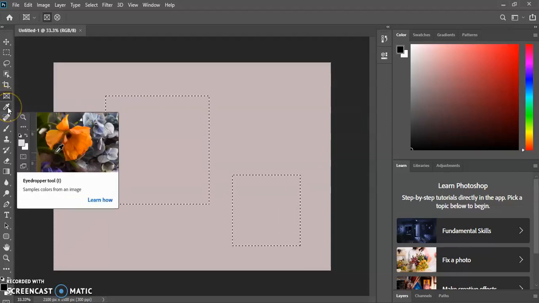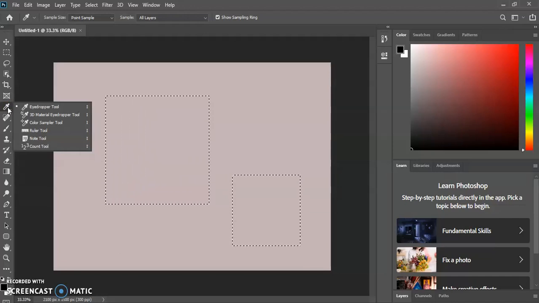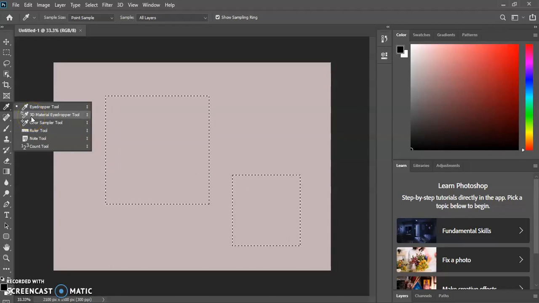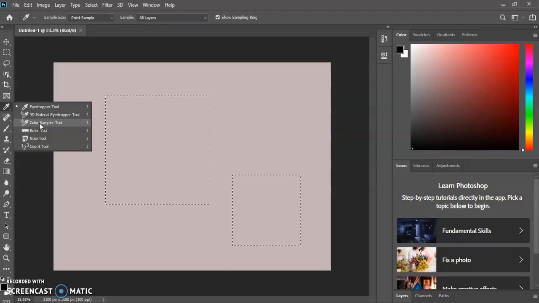Then we have the measurement tools. The first one is the eyedropper tool. The Photoshop eyedropper tool samples colors in an image. Increase the sample size in the option bar for a better representation of the sampled area color. The 3D material eyedropper tool is used to sample material from a 3D model in Photoshop. The color sampler tool is used to display color values for the selected sampled area in an image. Up to 4 areas can be sampled at a time. View the color information in the Photoshop Info panel.